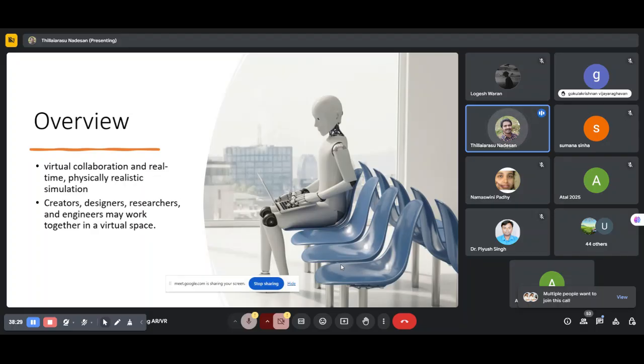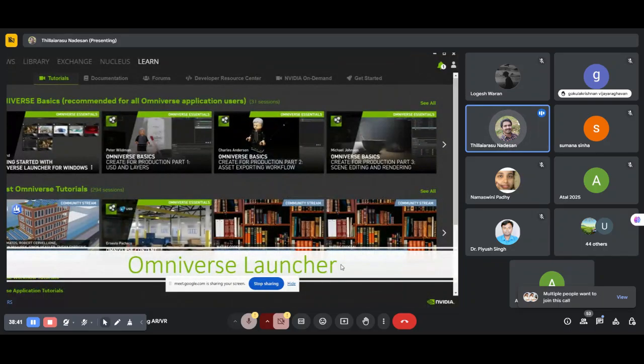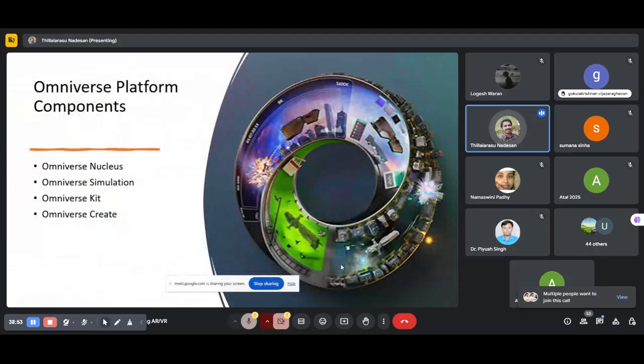These connections enable programs such as Maya, 3ds Max, and Revit, and a variety of DCC applications to contribute to Omniverse projects. So this is the overview of these things. You can see here the library, exchange, nucleus, and learn. So many things are there that you can learn about the Omniverse.